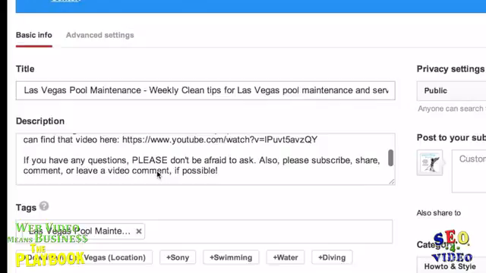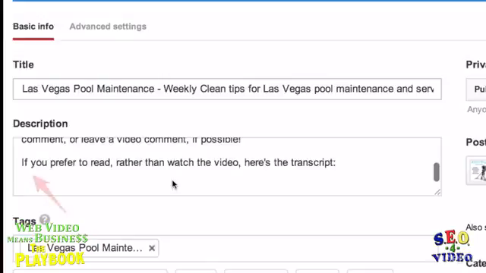It is a critical part of the strategy to introduce every word of the transcript into the description right here and now while that video is still uploading. This is how I like to say it and recommend something very much like this. If you prefer to read rather than watch the video, here's the transcript. And then you go ahead and type every word of the video into your description.